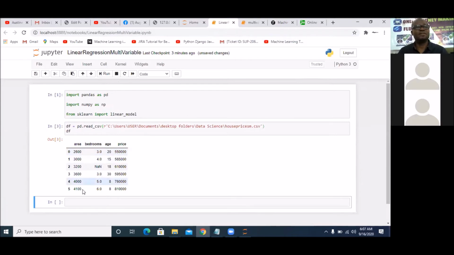So you can see I have areas, bedrooms, age, and prices. That means that the price of every house or every home will depend on the area, bedrooms, and age. That's why we call it multivariable. If the price depended on only area, it would have been single variable, which is what we've been doing. But today we are doing multivariable. Okay, so we get back.